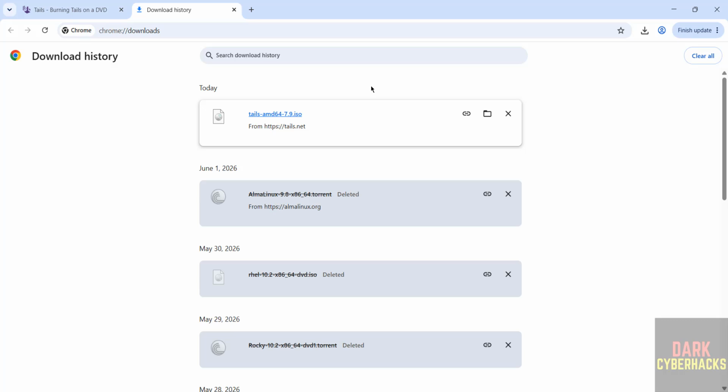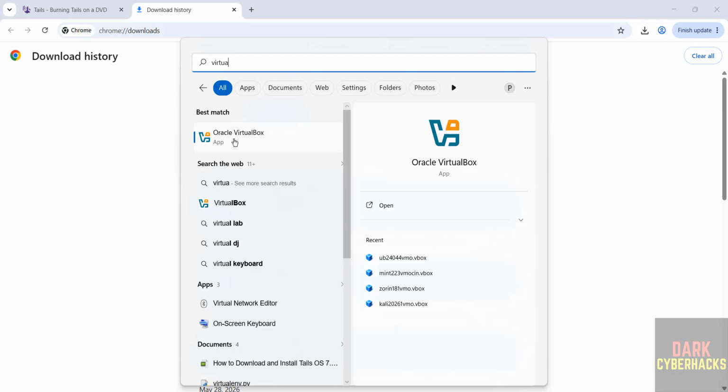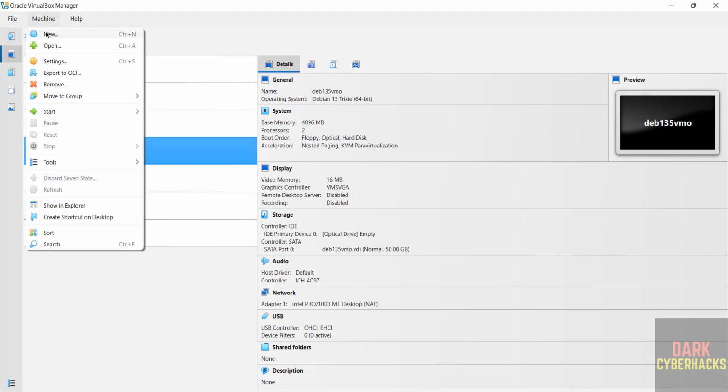Okay, once the download is completed, then open VirtualBox. If you want to install VirtualBox, then search for my YouTube channel: how to install VirtualBox on Windows or Linux operating systems. Then click on New, or go to Machine and select New to create a new virtual machine.